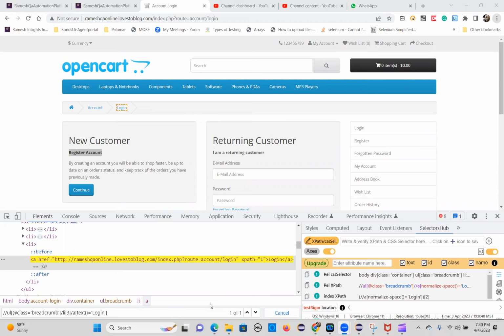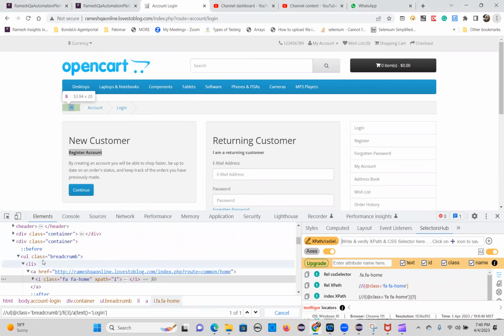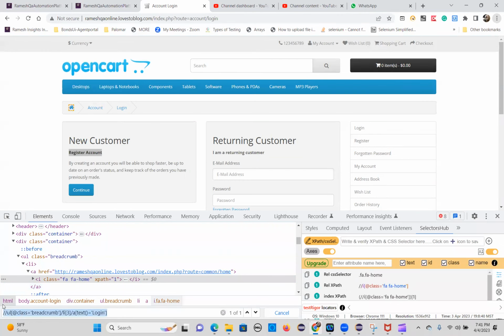But if you want to click from here, you can put this home icon. So let's put this home icon also. How to write this home icon? See, this is the one, the LI. That's the one you need to do. So write an XPath for this. Let's see what XPath it is giving. Otherwise, we'll write our own XPath. See, this is the problem. It's not giving a proper XPath.